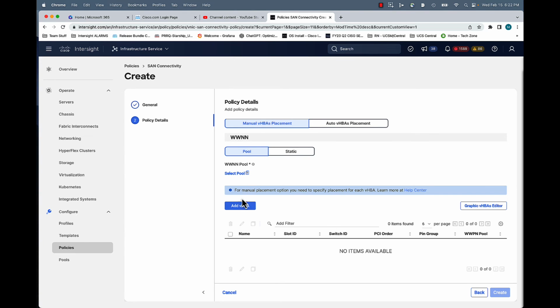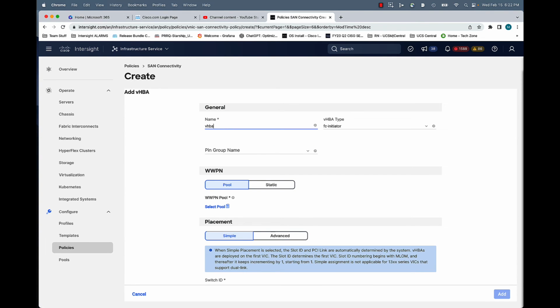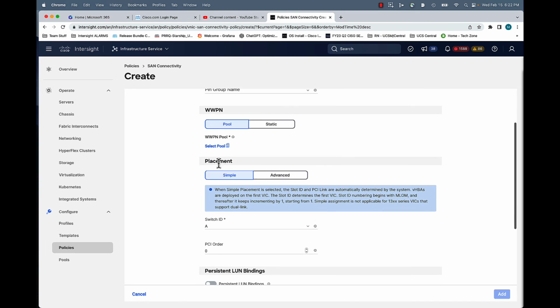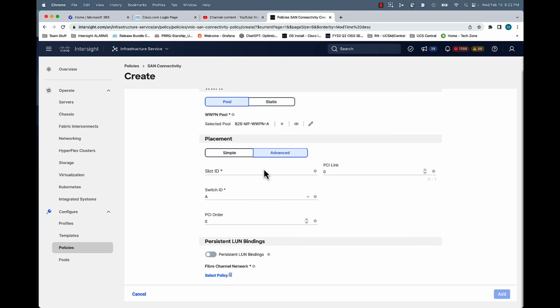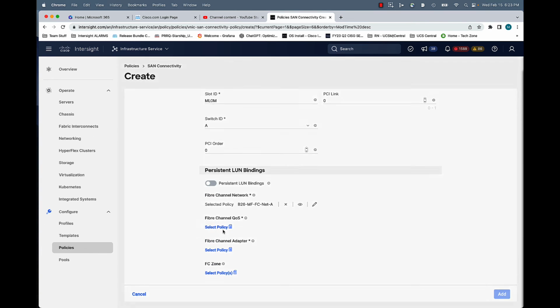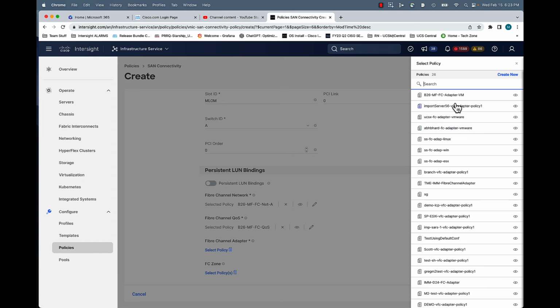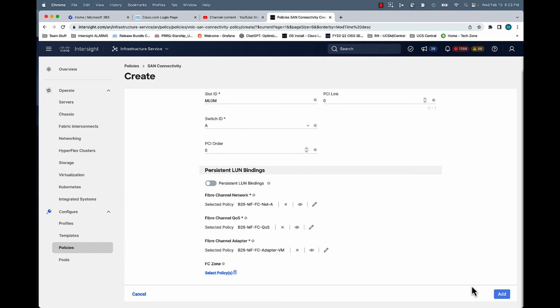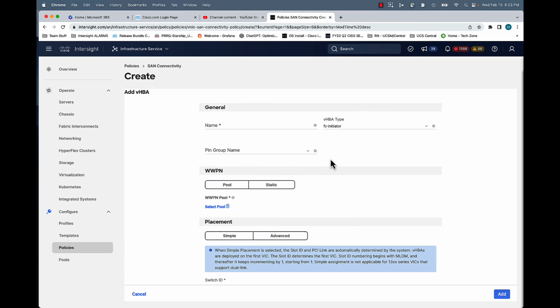Okay, manual placement, worldwide node name pool. We're going to add a vHBA, our first, vHBA 0. We're going to select the WWPN pool, A fabric, advanced placement. Slot ID will be MLOM. Switch ID is A, and PCI order is 0. And we're going to select our vSAN policy. And click Add.